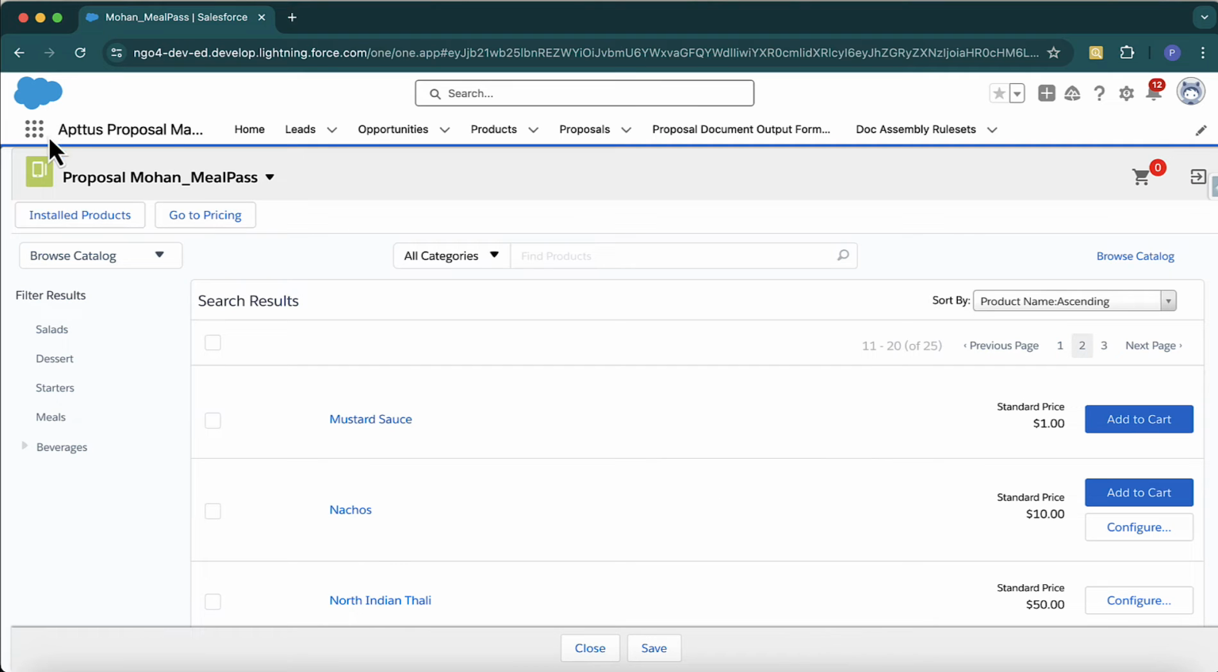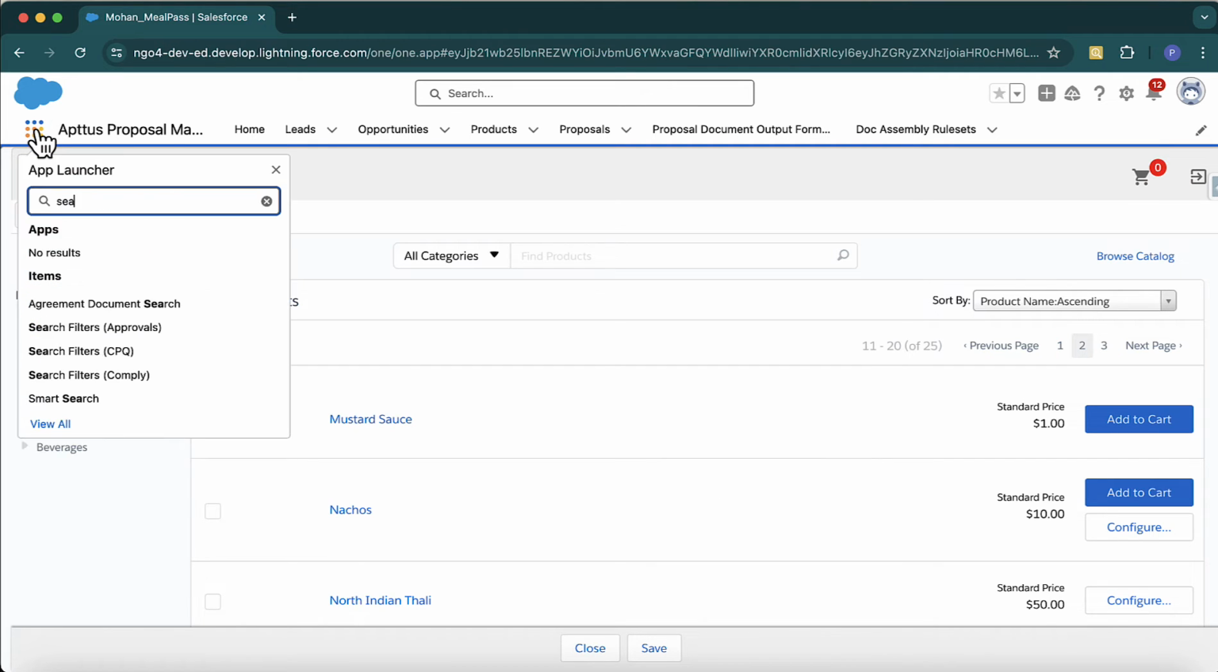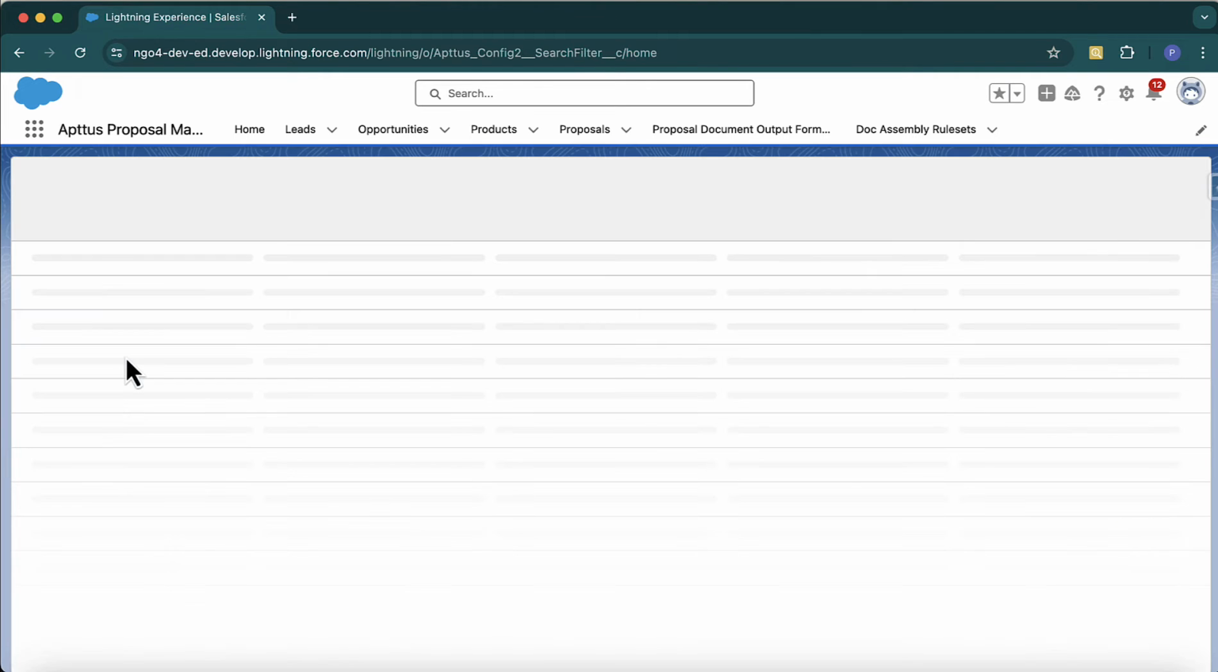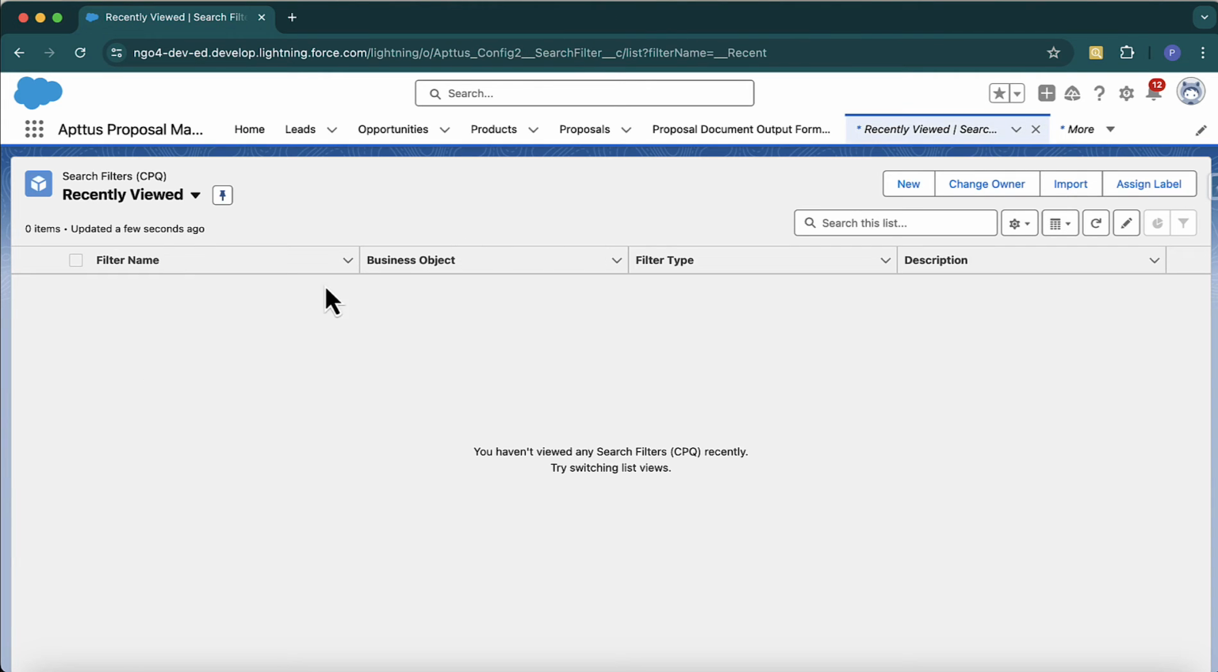Now where do you see it? Go to app launcher and here you will see search filter. Now there are search filter approval, search filter CPQ and search filter comply. That's why I'm saying we use search filter CPQ. So go to search filter CPQ and here we have to click on new.